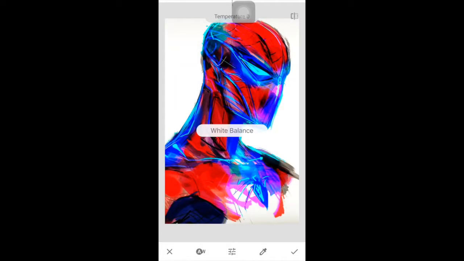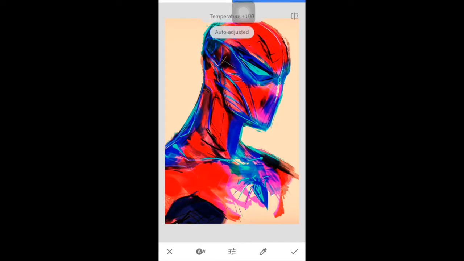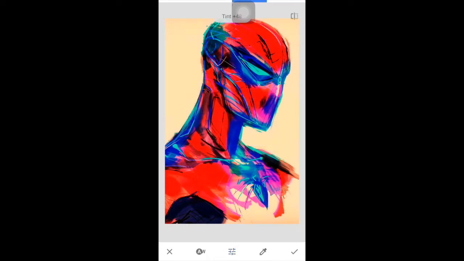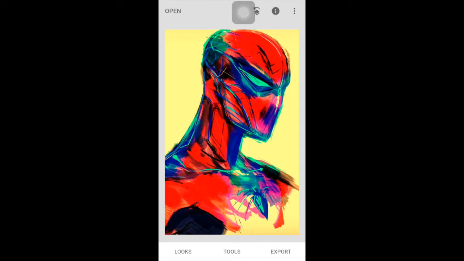Another tool is the white balance. White balance, as you can see, is basically how much temperature, tint, all that you have. It basically controls the whiteness or the amount of white of the picture. That is very important too. So I guess that's all right. You can also pick a color, like you're seeing, to control the white balance.